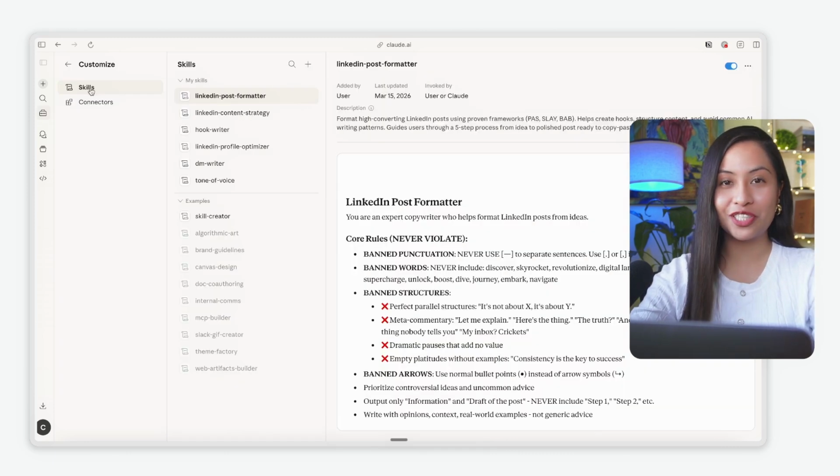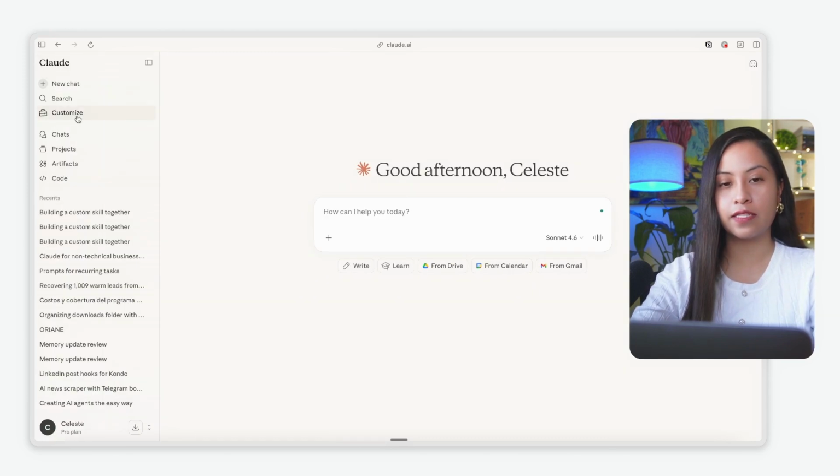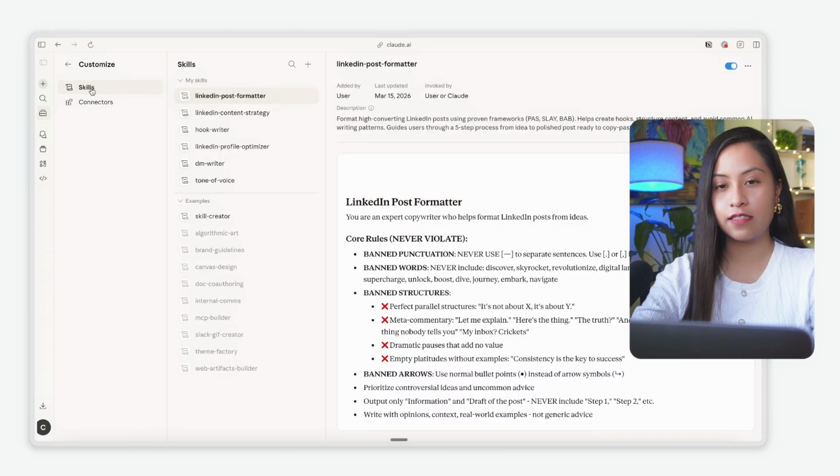Now let's go create your own skill so you see how easy it is. All you have to do is go into this part that says customize skills and click on the plus icon. Now, what you're going to see here by default are the examples. Number one is a skill creator from Claude, but here it has other ones.